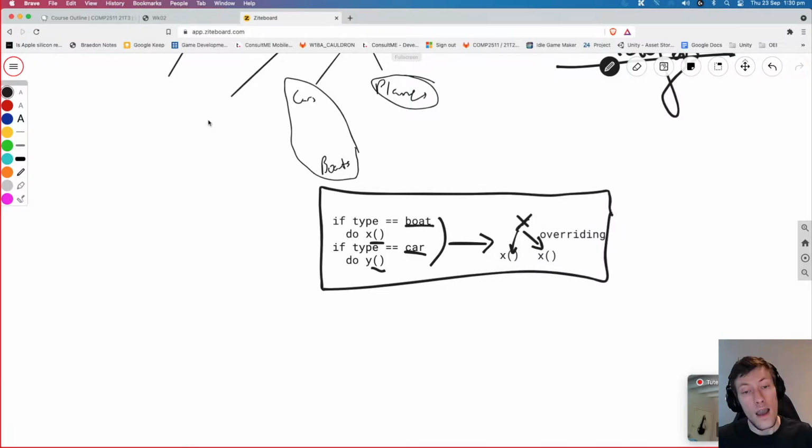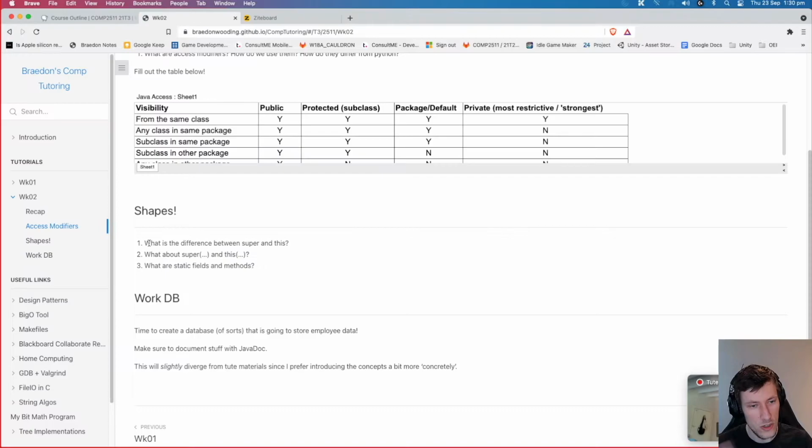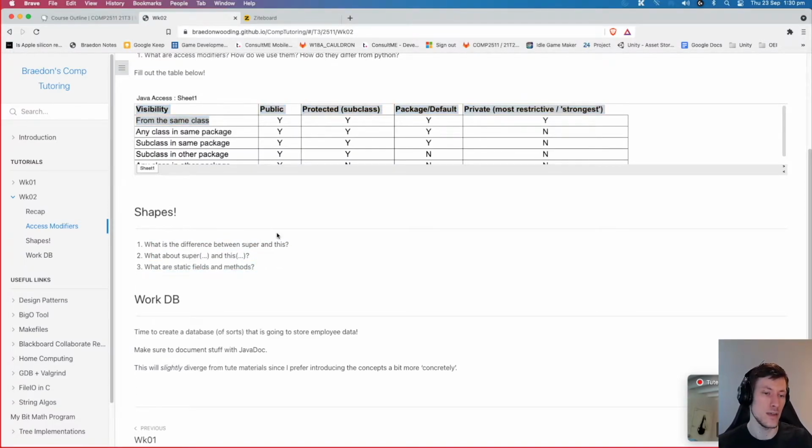Okay. And yeah, so that's basically it. And then what we're going to do is jump into shapes and have a look at an example. And then we're going to jump into creating some database to store some employees, which is similar to this week's lab.